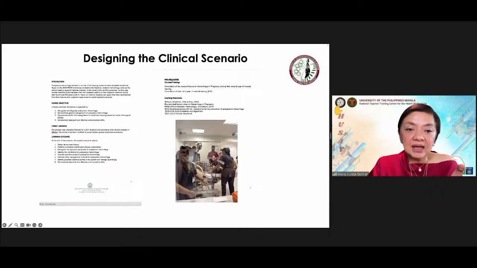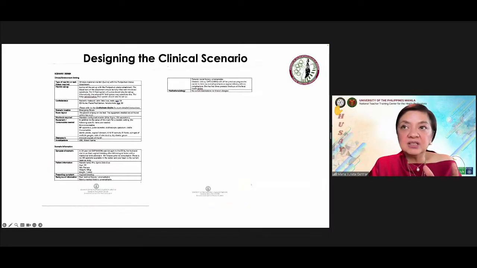Okay, and then you will also have the scenario design. So this is like an overview of what you need. So what type of simulator do you need? Do you need a mid-fidelity mannequin, a high-fidelity mannequin? We'll go through that later, no? And then what do you need? Do you need a relative? Meron ba yung makulit na relative? We can get a patient, an actor to do that.